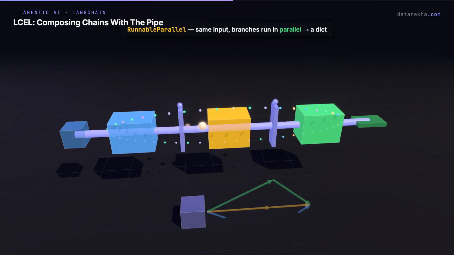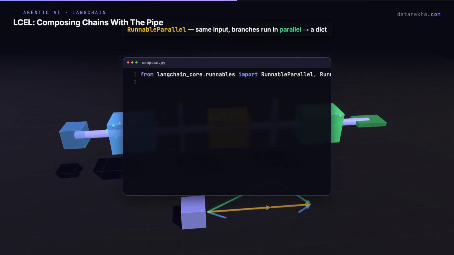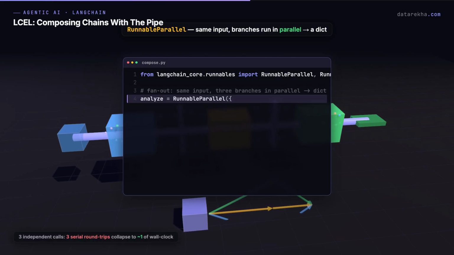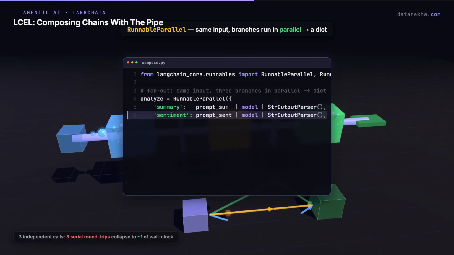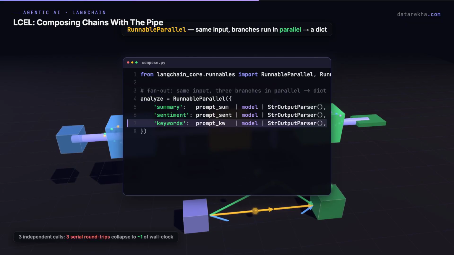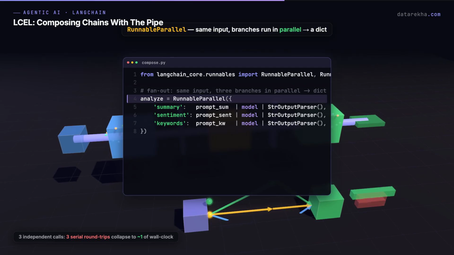Third beat, fanning out with RunnableParallel. When several steps need the same input but produce different things, you wrap them in a dict: summary, sentiment, keywords, each its own little chain. Call invoke once and LangChain runs all 3 branches in parallel, returning a dict keyed by name. For calls that do not depend on each other, 3 sequential round trips collapse into roughly 1 round trip of wall clock time.